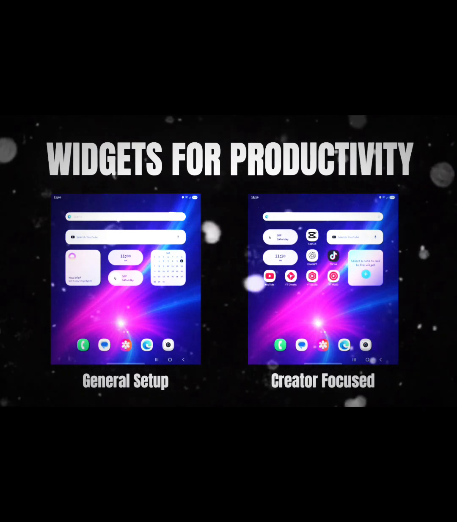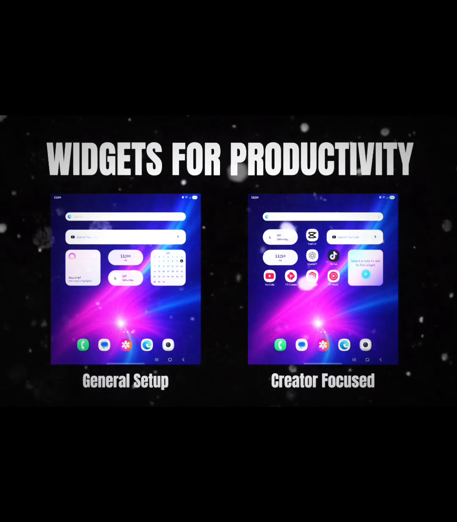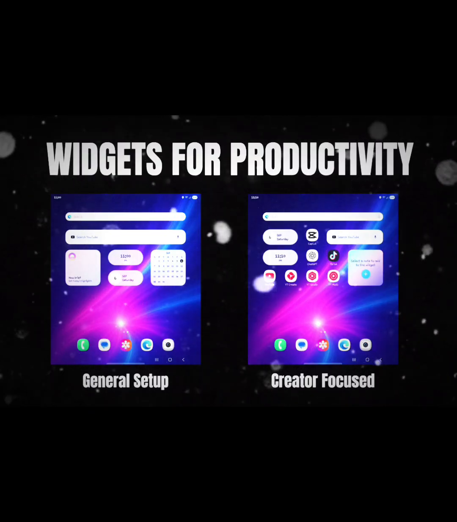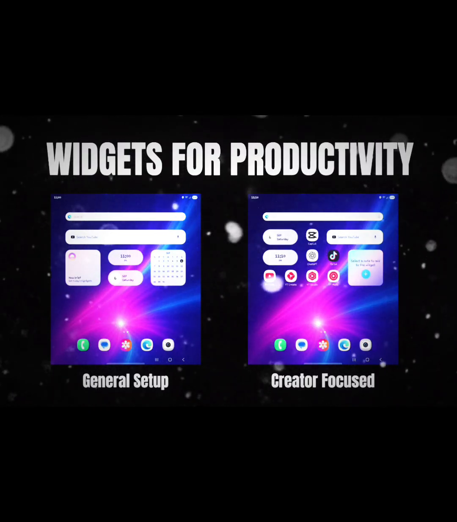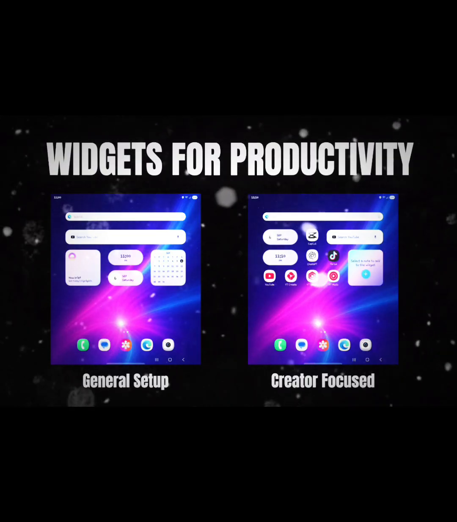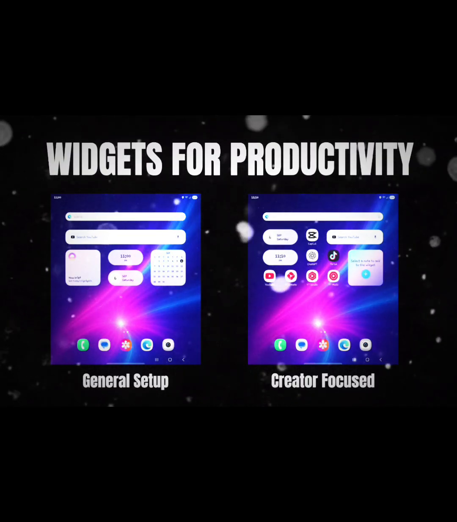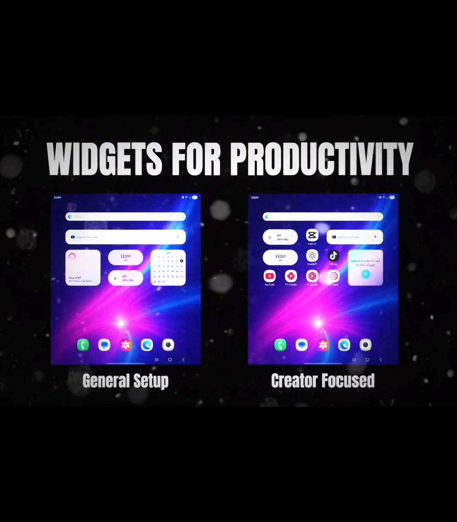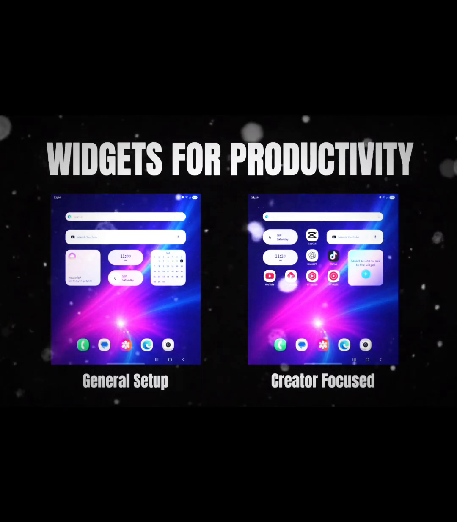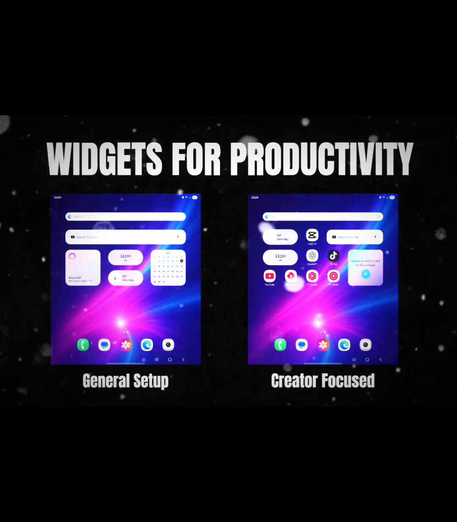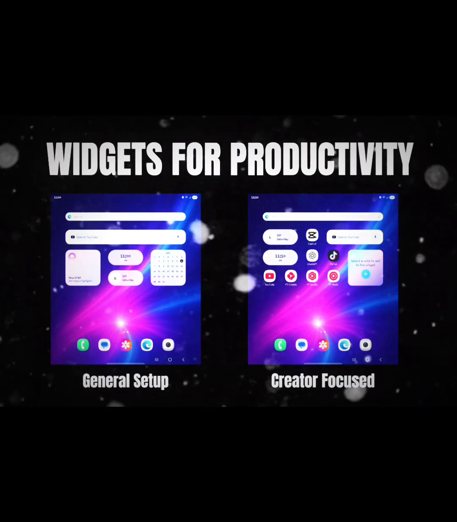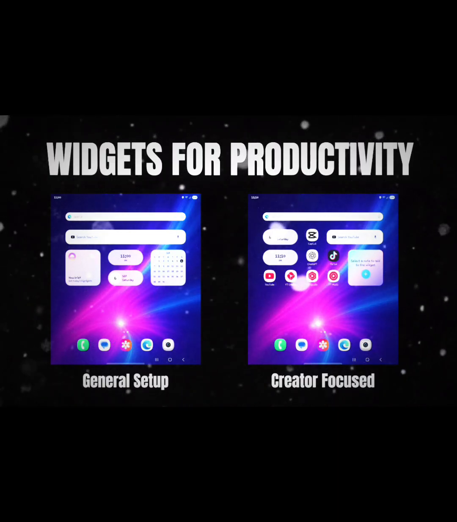The Z Fold 7 is unique because you can actually set up two different main screen layouts when it's unfolded. So what I like to do is keep one layout more general and the other one fully creator focused. That way I can switch depending on whether I'm in daily mode or in content creation mode. With the right widgets, your inner screen transforms into a live productivity dashboard where everything important is always one tap away.